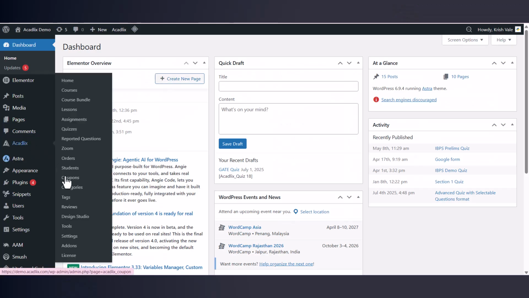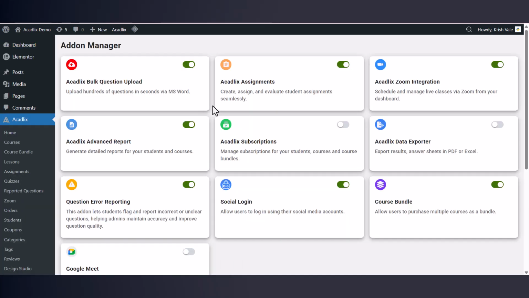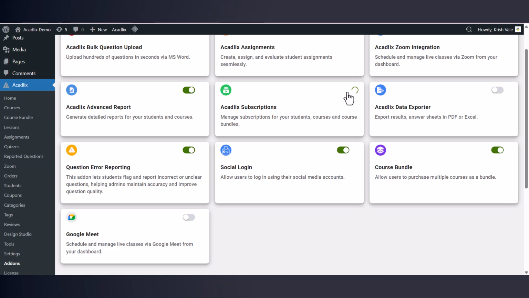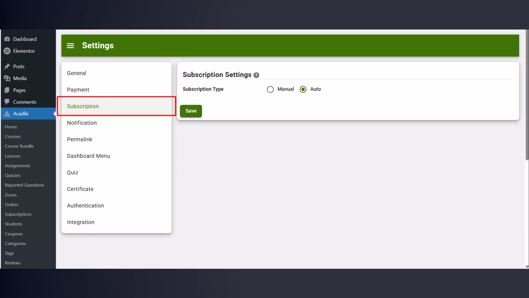To get started, go to the add-on manager. Locate the Acadlix subscription add-on and turn it on. Once enabled, Acadlix will automatically add a new subscription section in the settings page. This is where you can configure how subscription renewals should work on your website.